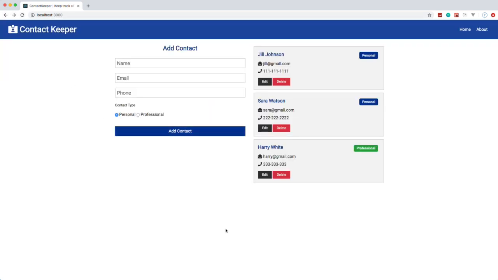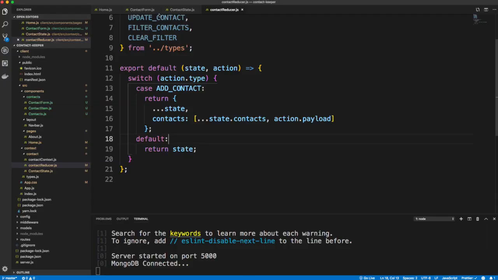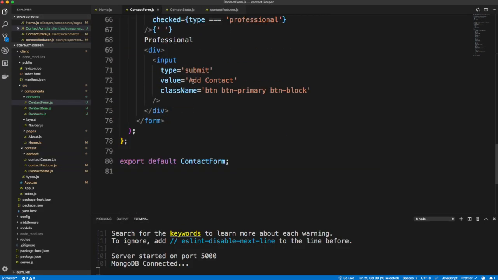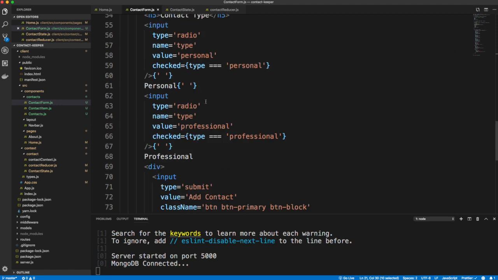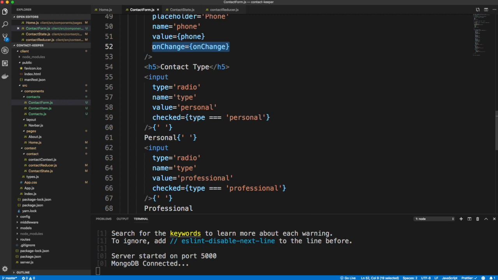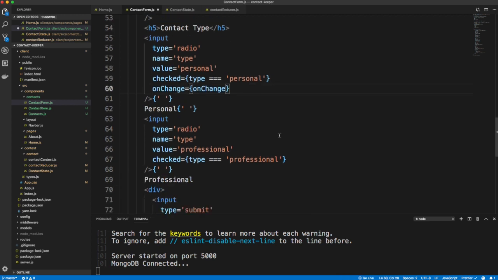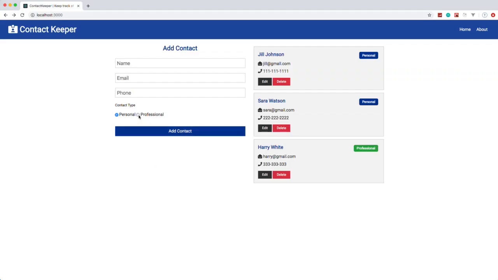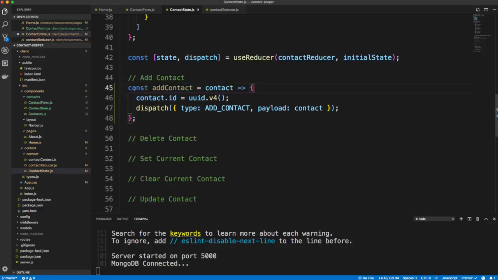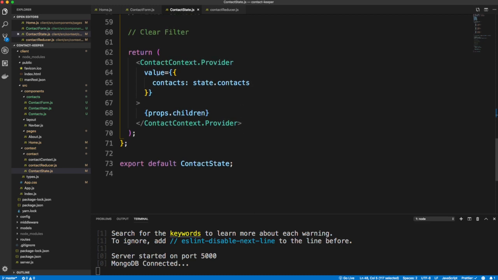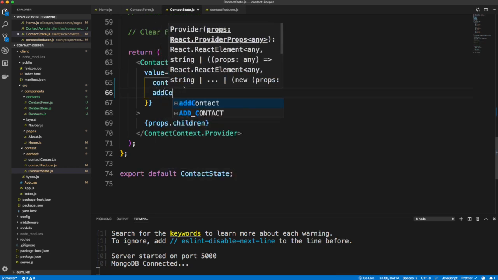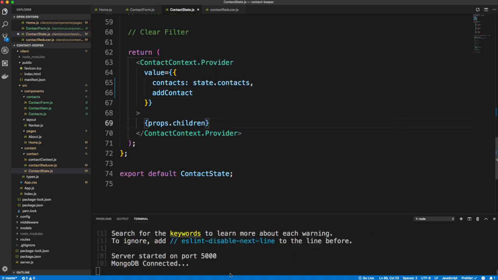I don't think I added the onChange. So back in the contact form, let's go down to here, and no, right, we didn't add the onChange. So let's make sure we add that here because these are controlled components. Okay, so if I save that, we should be able to check professional. Now the reason the add contact didn't work is because in contact state, we created it right here. However, we didn't add it down here to our value. Whenever we want to access anything through a component from our context, we need to add it here. So we just do add contact. So now hopefully it will work.